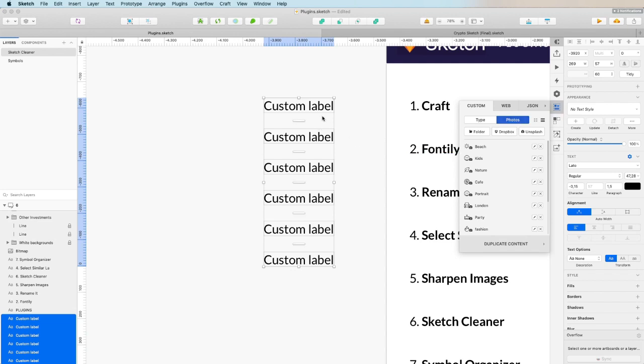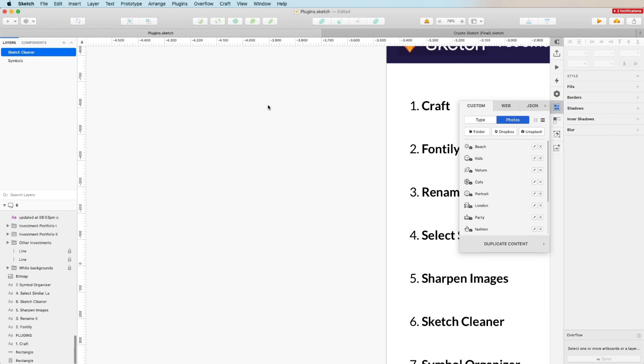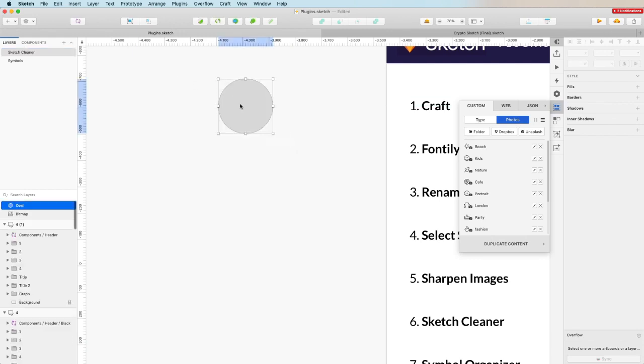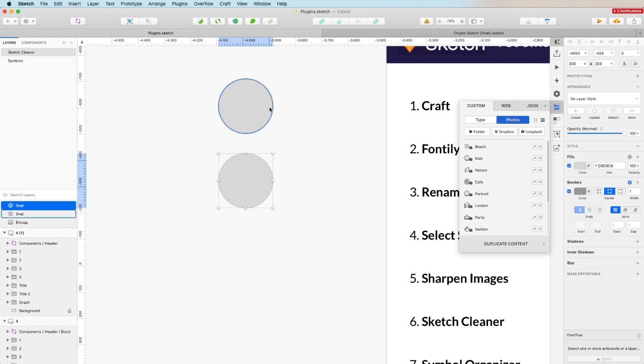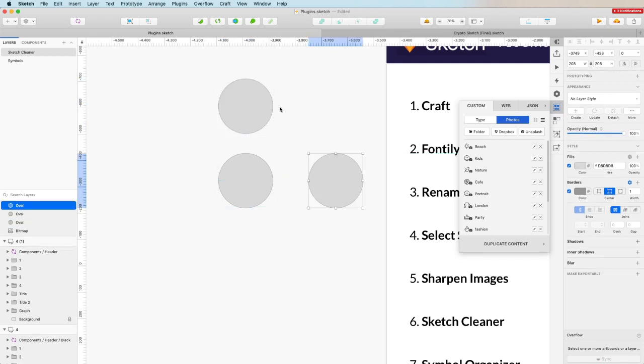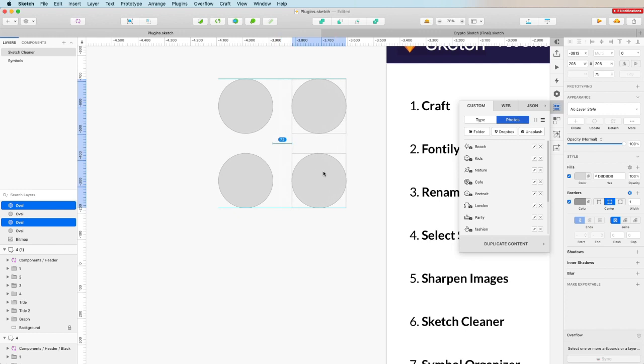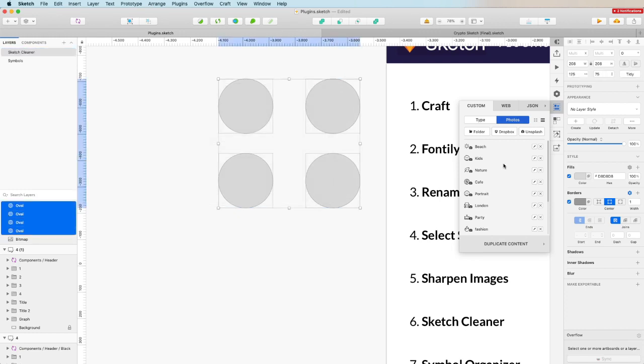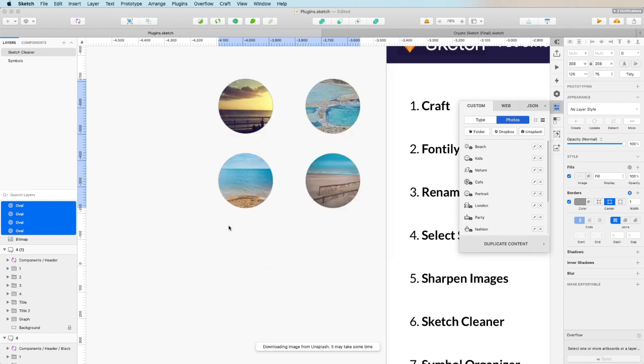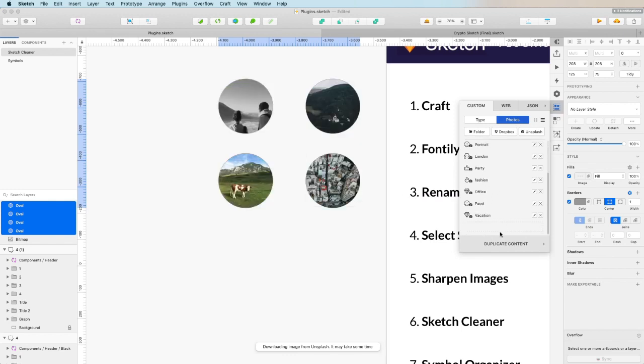Now, another cool thing about Sketch Craft is the fact that you can also generate random photos. You can use this in a number of shapes, just using circles for this example, but also rectangles, or even stars potentially are going to work. As long as it's a vector shape, it's all good. So as you can see, I just clicked on each, and basically I have all sorts of different photos come up. Same for nature, and also for other ones, of course.